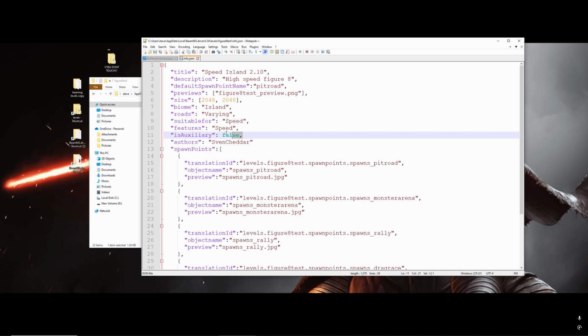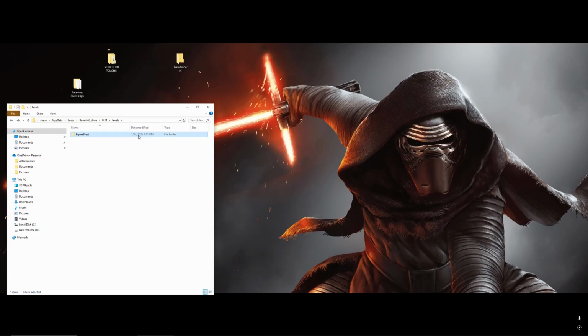If you're trying to make a map for somebody, the is auxiliary needs to be false for them to see it normally without having to do extra steps to see it. I'm actually going to cut it in this case.